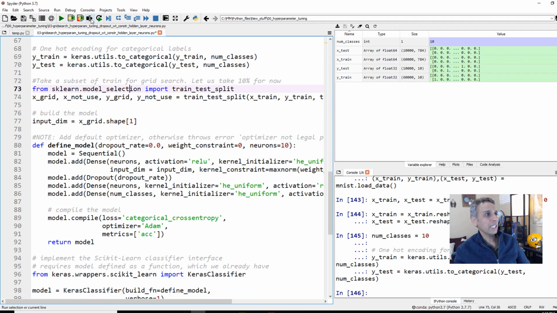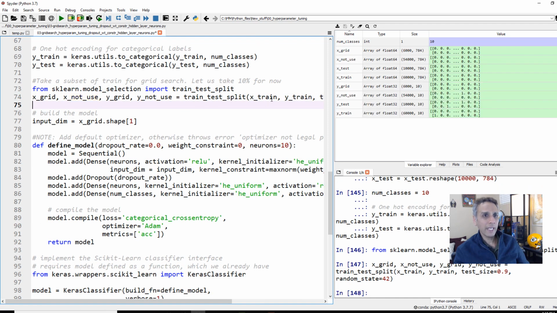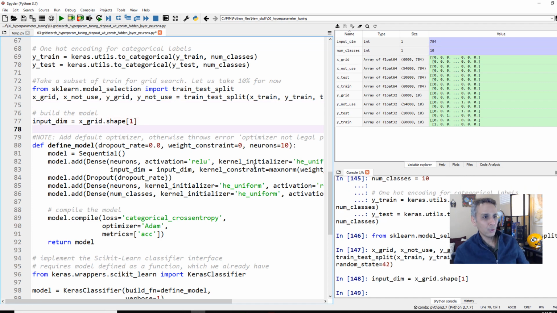I'm using train test split to split 90% to something we are not going to use, and 10% to something we are going to use, because our dataset has 60,000 images, and that's way too much to do a grid search. We just need a small sample. Maybe 1% is fine, but 1% may not be representative enough, so 10% is probably okay. Let's run this line. Now my X grid should be 6,000 points, and let's define our input shape.